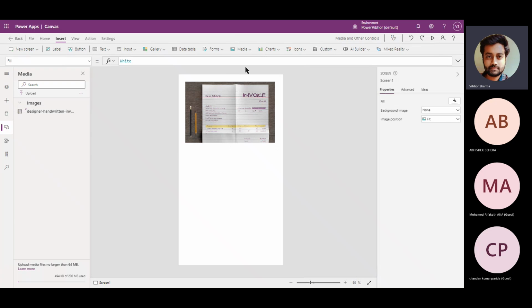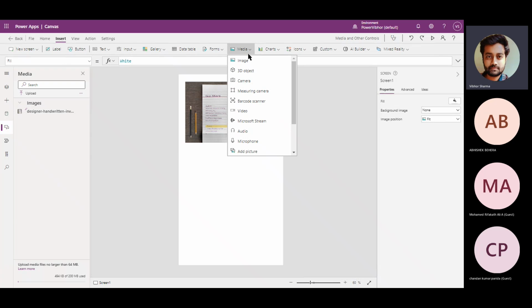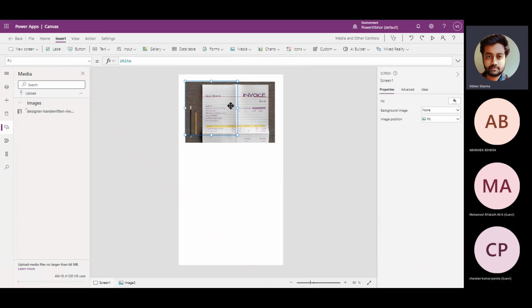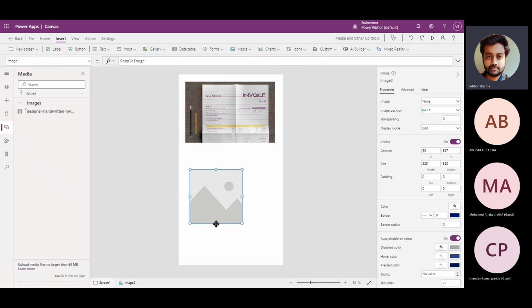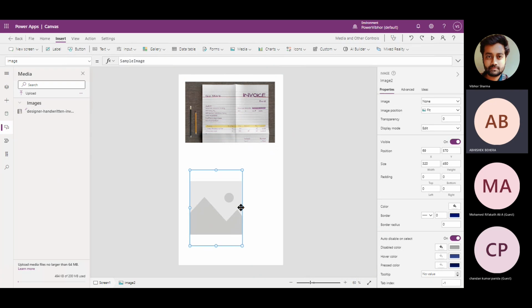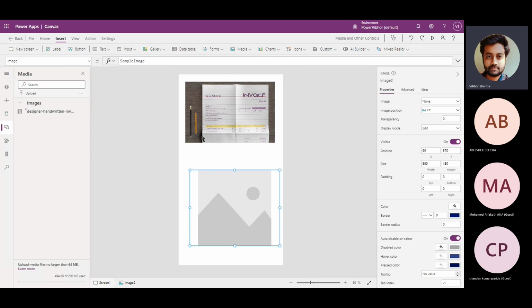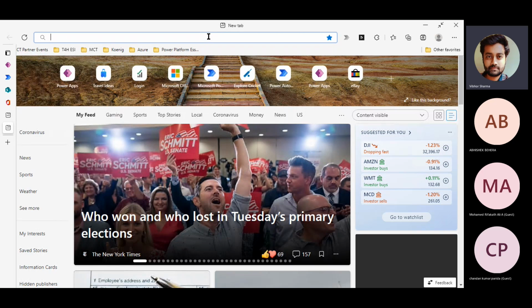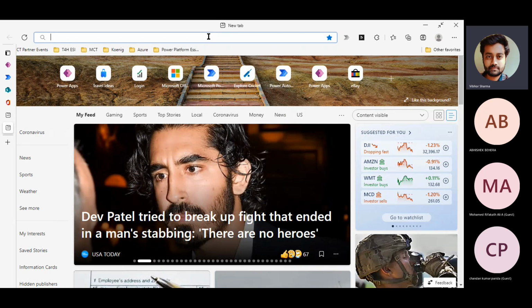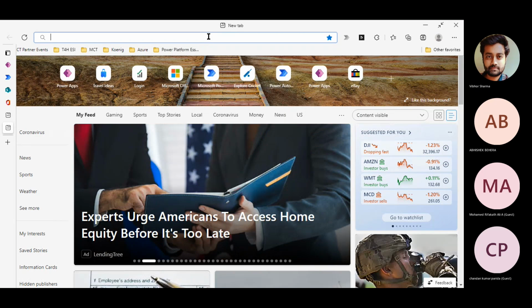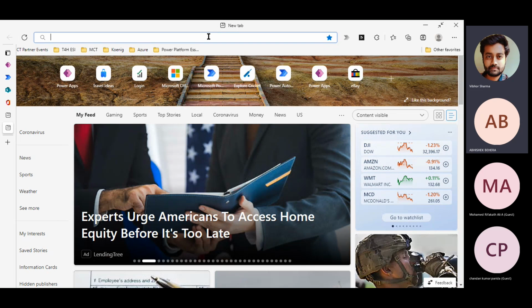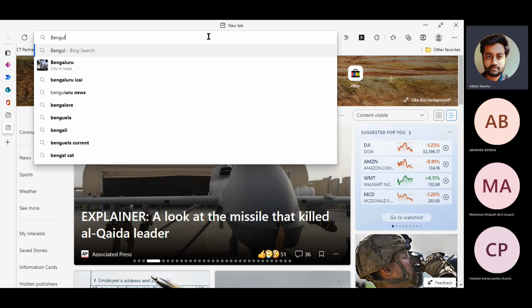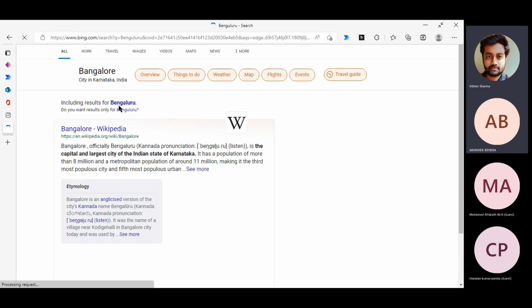Now, there is one other way through which media can be referred. So if I introduce another image here, and now I don't want to refer it to an image which I upload here, rather, I find an image on the internet. Which city are you based out of? Bangalore? Yes, sir. All right, so Bangalore. I hope that is the correct spelling.